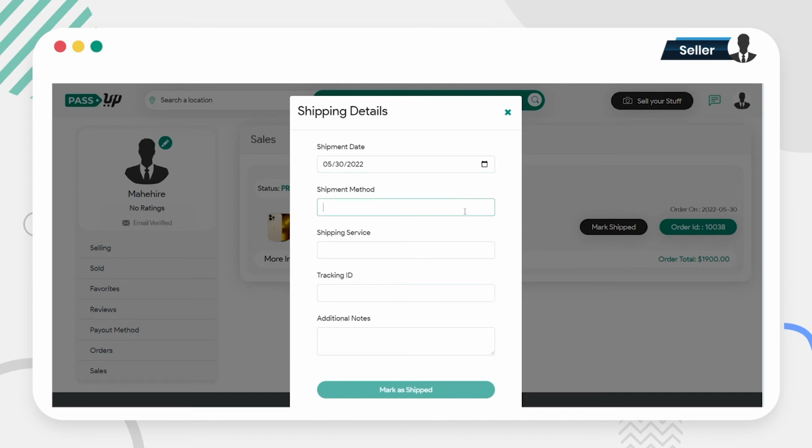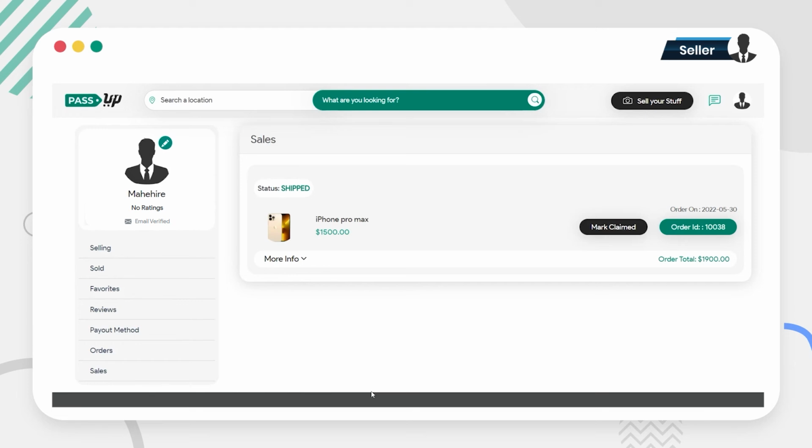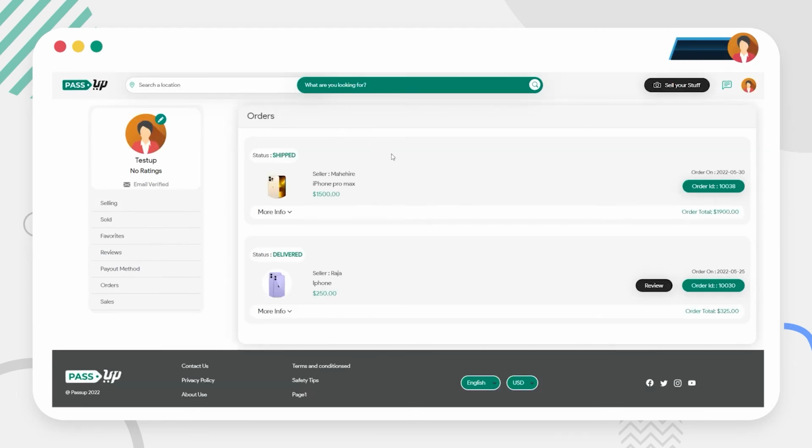Shipment date, shipment method, shipping service and tracking ID. By clicking on the Mark as Shipped button, the status will be changed as shipped. This status will be changed at the buyer end as shipped.